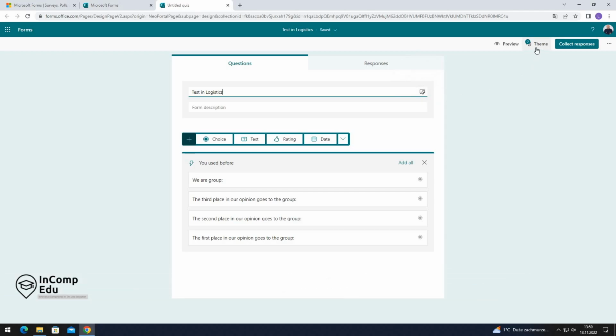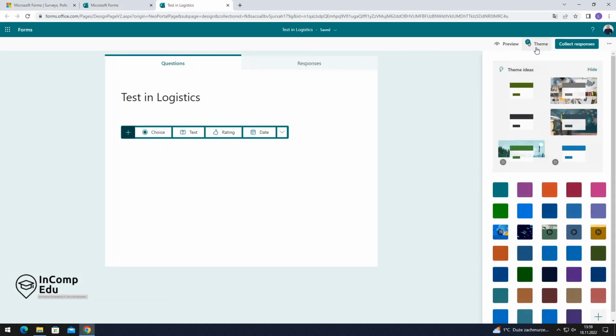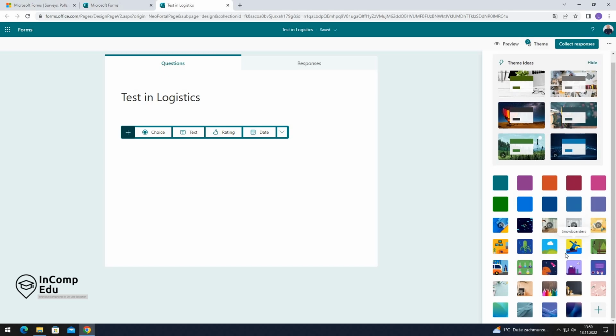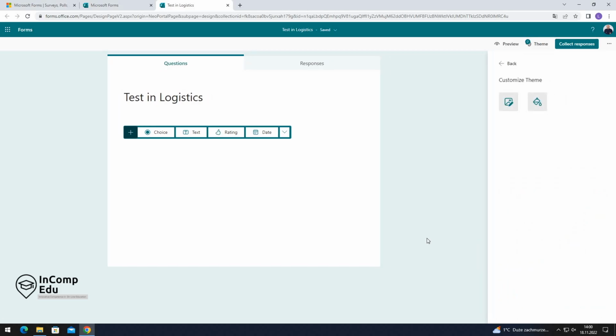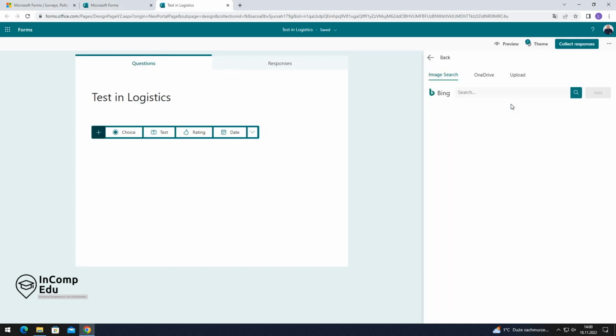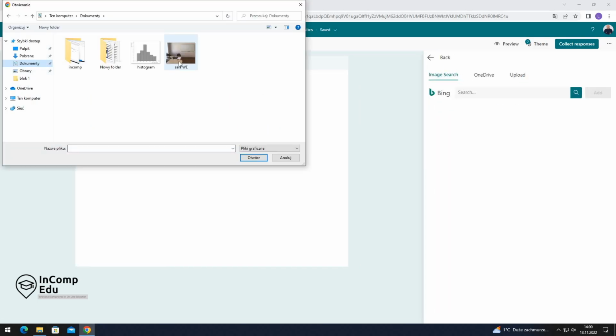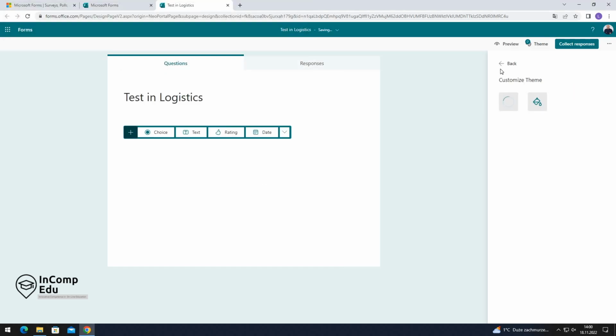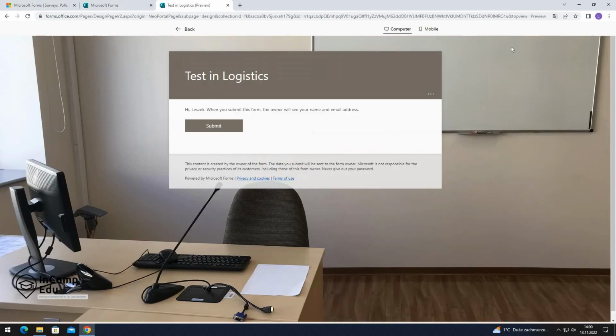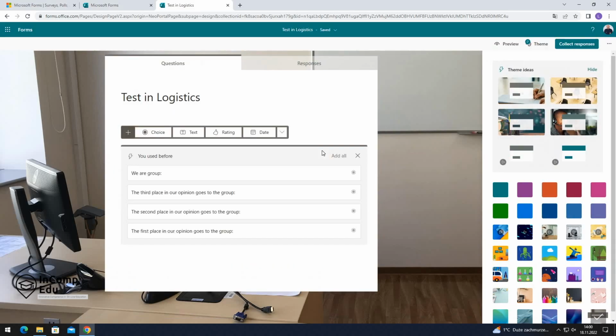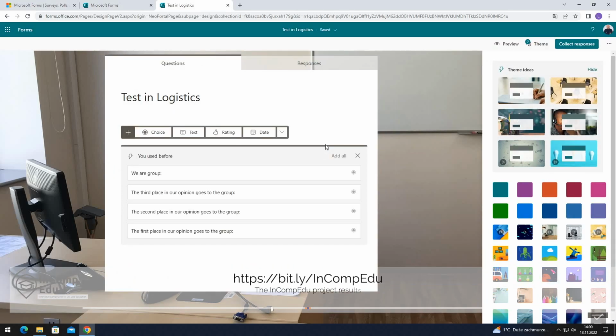We can also choose one of the themes that is available here. As we see, we have some set of ready templates, but we can also add our new picture, for example, the picture of the classroom in our faculty. We can see the preview of how our test looks like on this phase. Now we can start formulating questions.